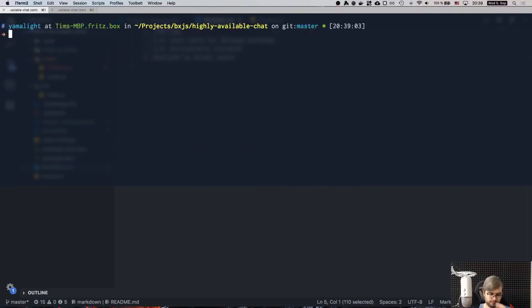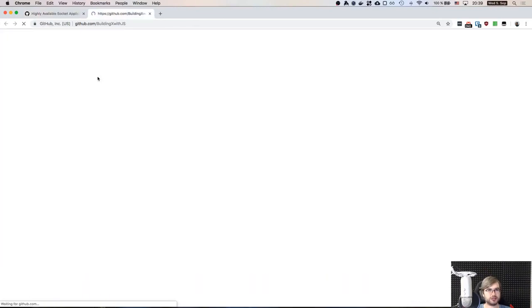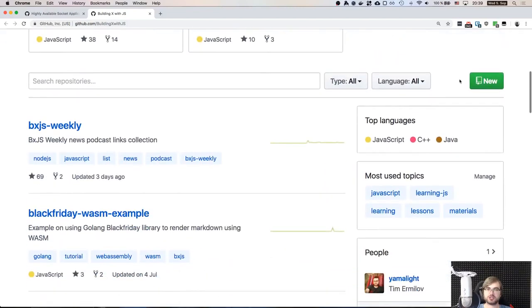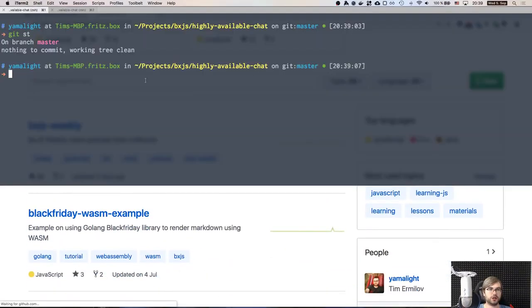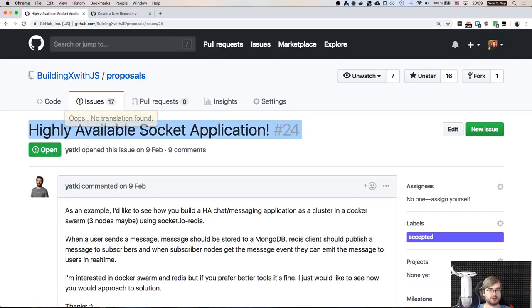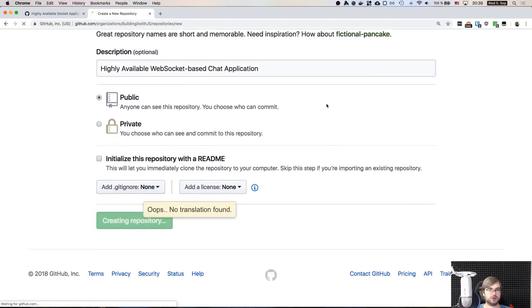So first of all, I need to write the README. Second of all, I need to create a GitHub repo. Meanwhile, if you guys have any questions, suggestions, or other things that you wanna know about the whole process, then do send them over in the chat, and I can basically answer them while doing all of that. Highly available WebSocket-based chat application. Let's just call it this way. Create a repo.